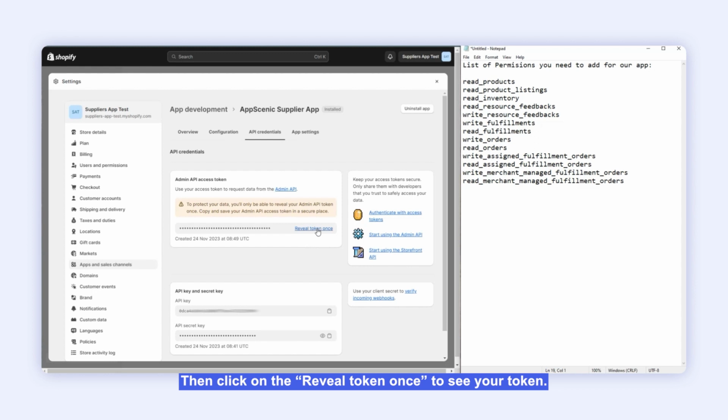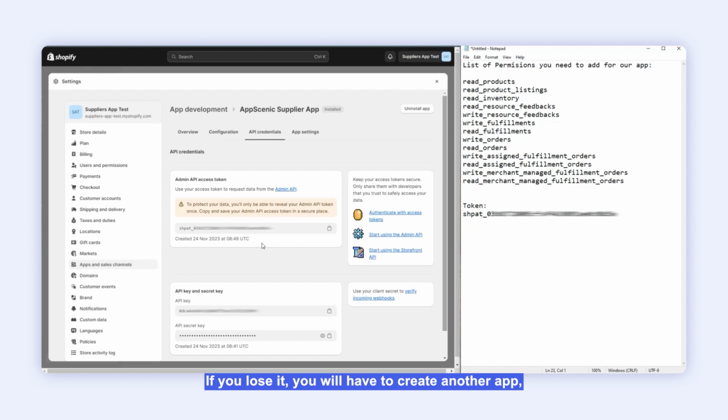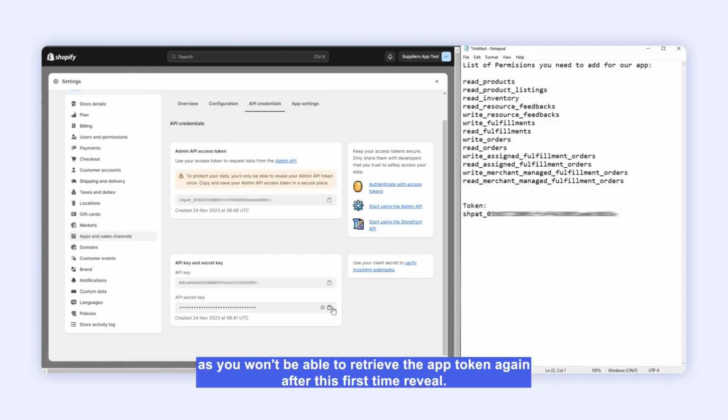Then click on the Reveal Token once to see your token. Ensure you copy the token and paste it in your text file right away, because this token can be generated and displayed only once. If you lose it, you will have to create another app, as you won't be able to retrieve the app token again after this first time reveal.